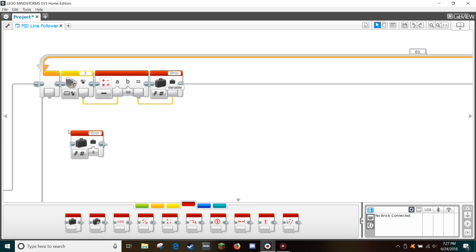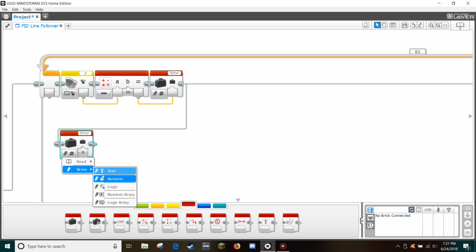Hold down the Control key and left-click on the error briefcase and drag right to copy. Start a new line of code and connect to the first line. Select Read Numeric. Hold down the Control key and left-click on the error briefcase and drag right to copy. Select Variable Integral.